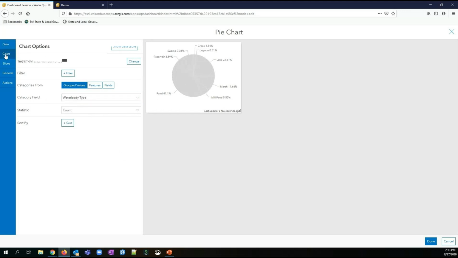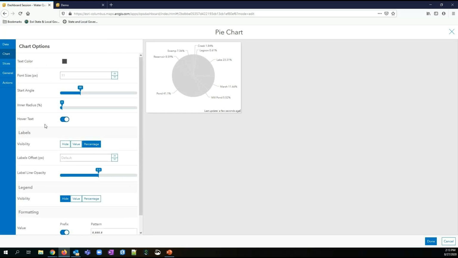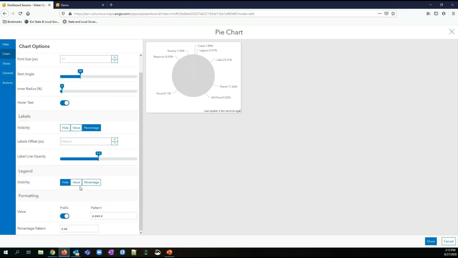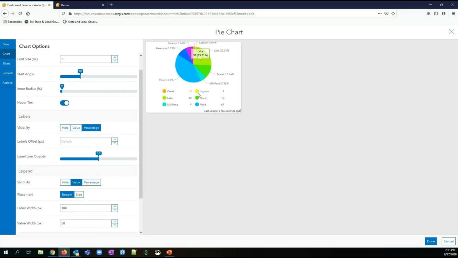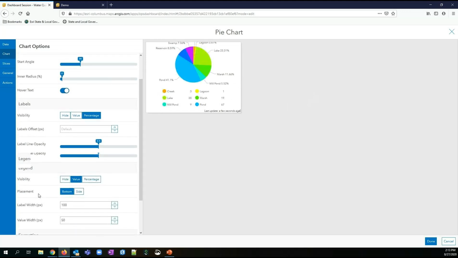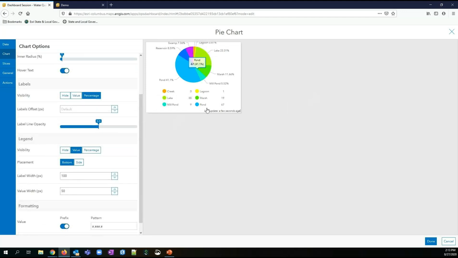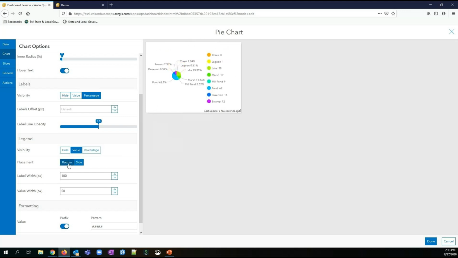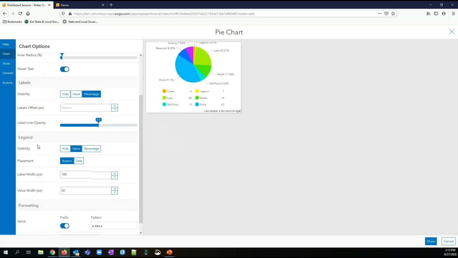Now there's other configuration options. I can change the text color. Do I want a legend? Maybe I want to show the value in a legend. Oh, there's my colors that came through. So that's going to turn on and off that legend. Do I want to place that legend on the side? Maybe I don't, because I want to see the visualization bigger.